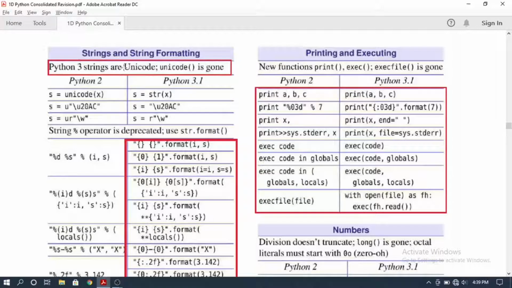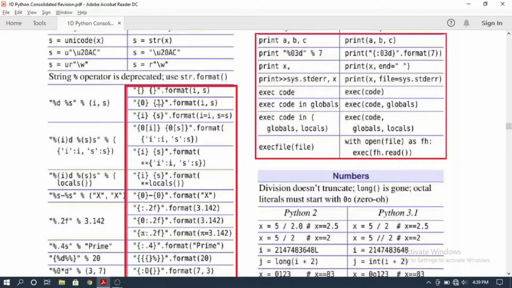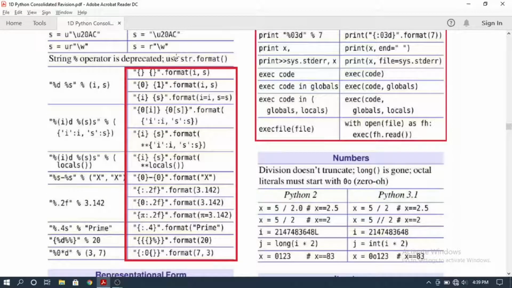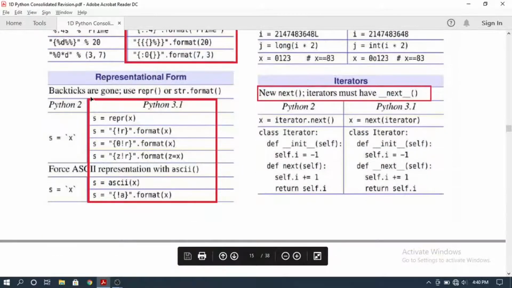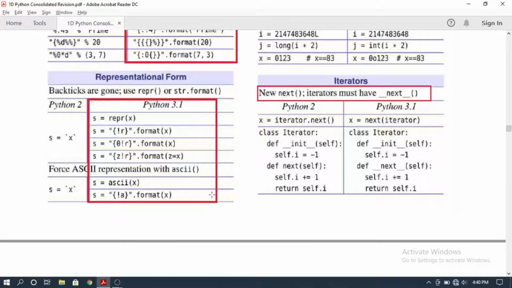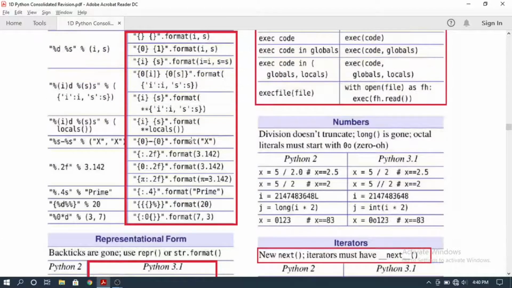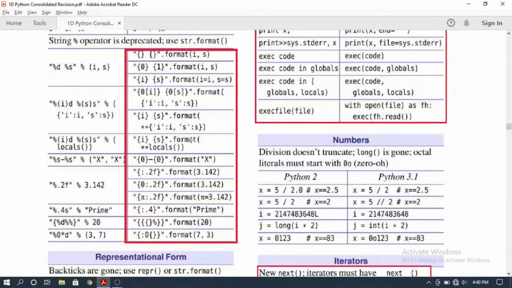So in Python 3, strings are Unicode. All the strings are Unicode, and explicitly calling a Unicode method is not available in Python 3. You can see up here these are the various formatting options, the string.format options, for formatting the strings into the format that we want. Similarly, for the representational format, you can see up here. These formattings we will discuss in detail, how they are used to format the strings.